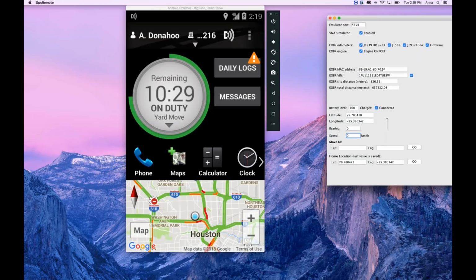So I'm actually just going to simulate driving here. And you can drive this at normal speed. This doesn't have to be done below 5 miles per hour or anything like that. And with ELD, we don't put a distance limit on the yard move. So that's another difference between AOBRD and ELD.